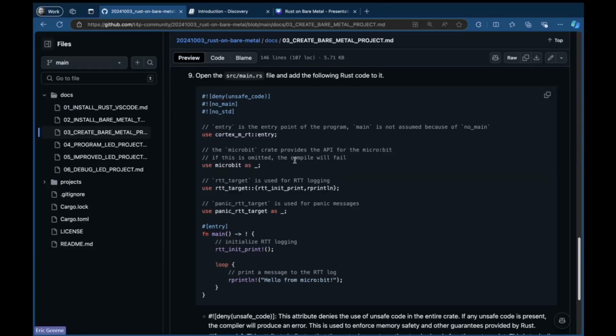So this is kind of like a hello world microbit application. And there's a few things here I want to highlight to you. So first of all, you'll see at the top, I have a macro here for deny unsafe code. In this example, we're not going to allow any unsafe code. But in more complex examples, having unsafe code is something you will commonly see in an embedded program.